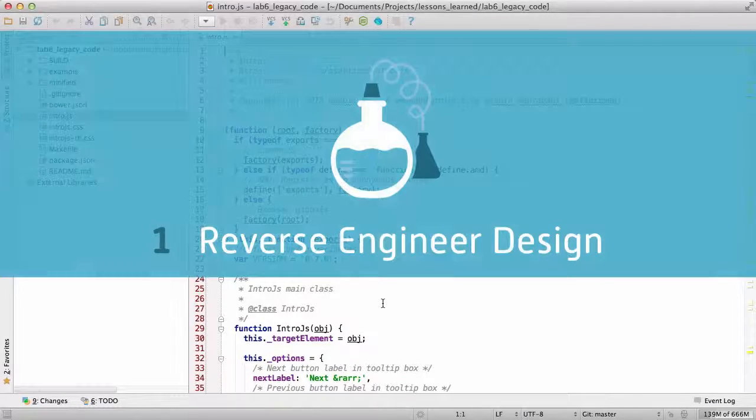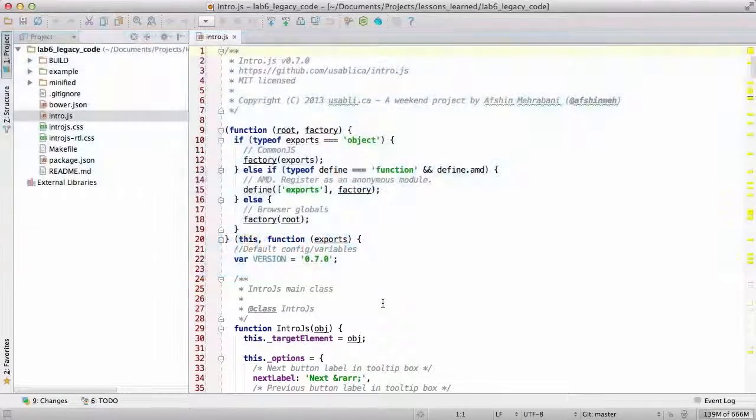So the first thing I want to do is review the code and reverse engineer the high level design. I call this reflective design, where we look at some existing code and figure out how it's put together. And this is a bit of an art.